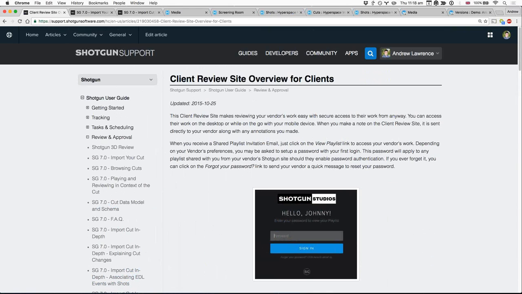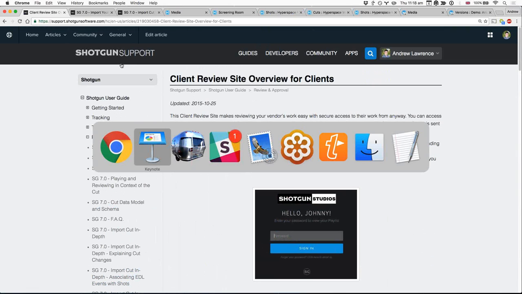Alrighty. So, next question. What is the main difference between Hero and Shotgun? Alrighty, so let's have another quick look at this.